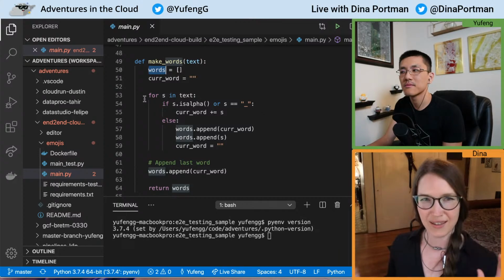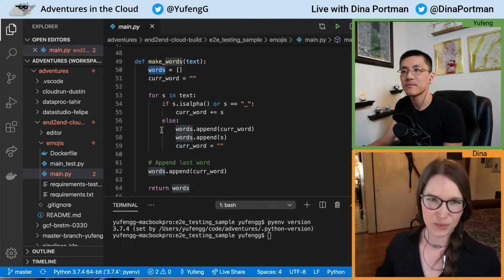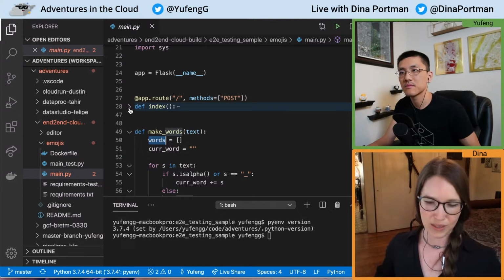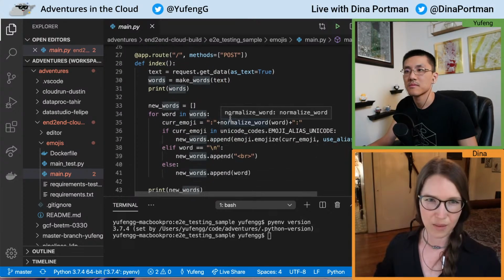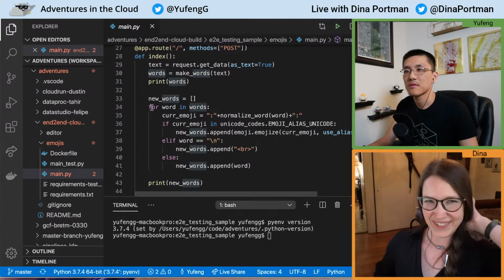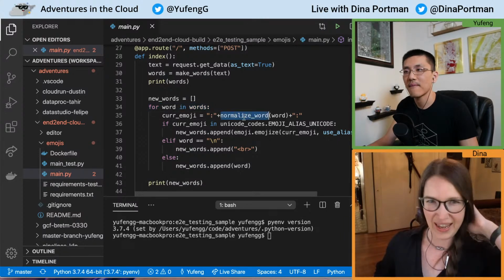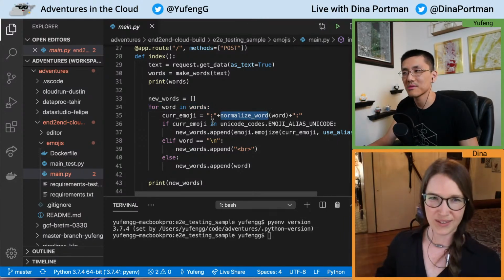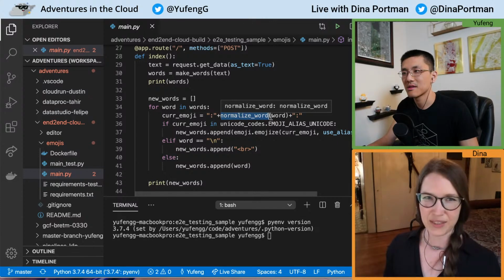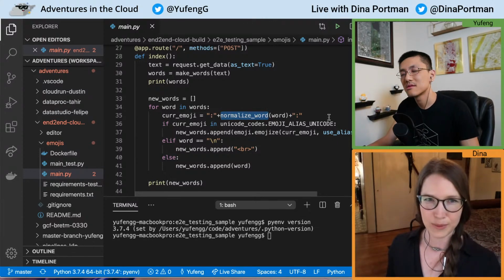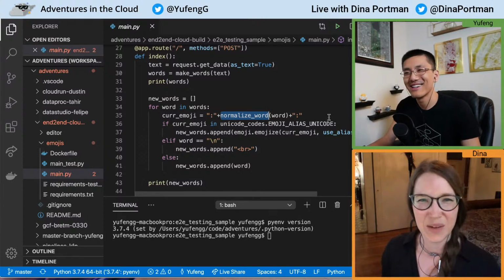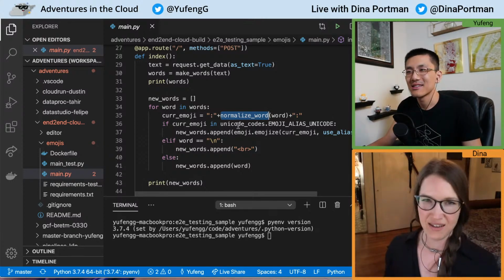So then it returns that list, and then with that list, if you want to scroll back up, we go through each word in words, and normalize the word. Lowercase it, make sure it's just kind of normal. And then we check to see if it's in that list of emoji names in the Unicode codes.